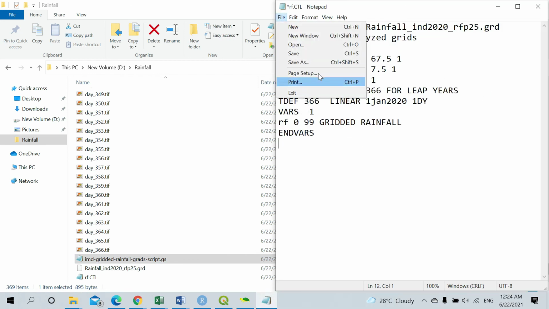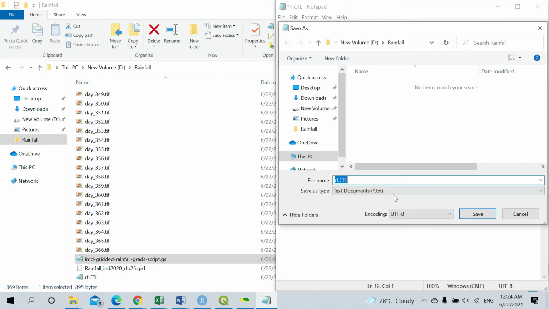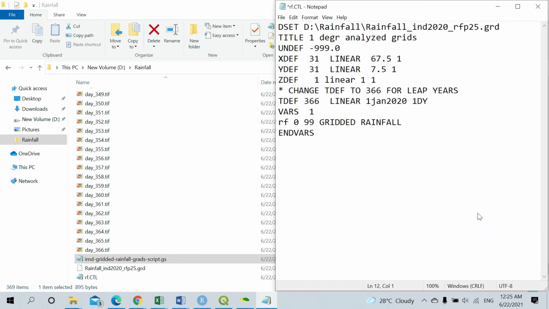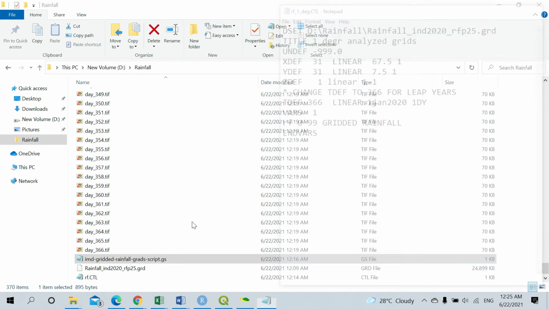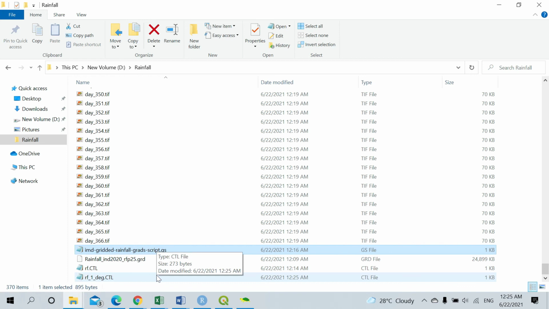I'll make sure to upload this also as a file which you can use for your reference. I'll name it RF underscore temperature or 1 degree. I'll upload this also in the link which I'm sharing at the bottom, where you can download both these codes which you can use for your analysis.